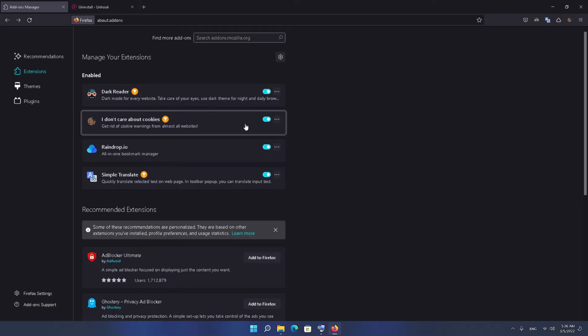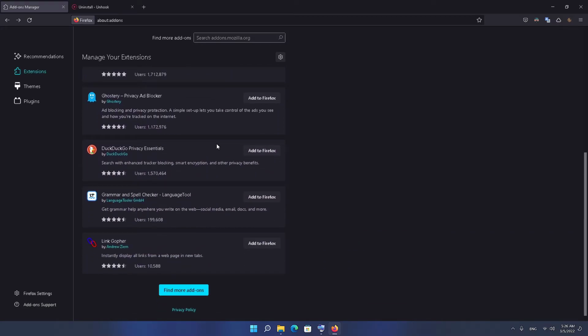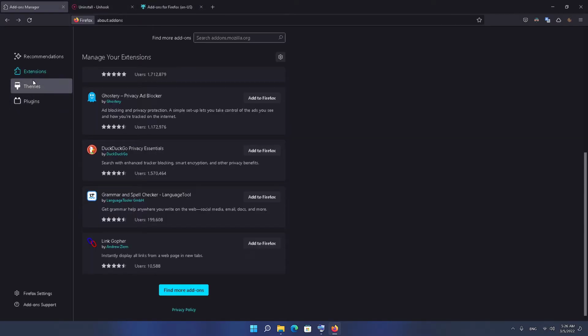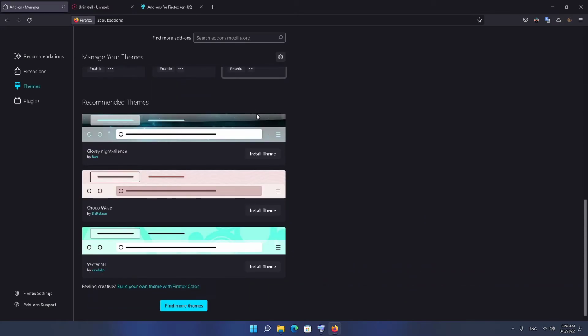And beside the enabled extensions, you will find some recommendations. And of course, to find more add-ons, you can click on find more add-ons. The next section is themes, where you can enable or disable any theme in your Firefox web browser.